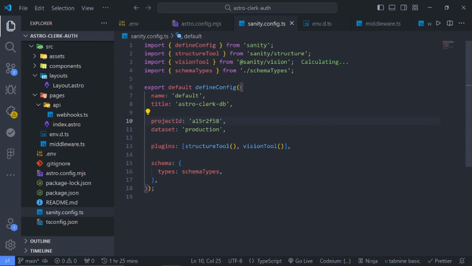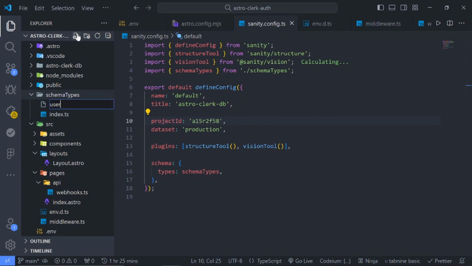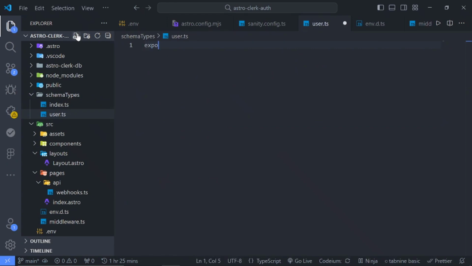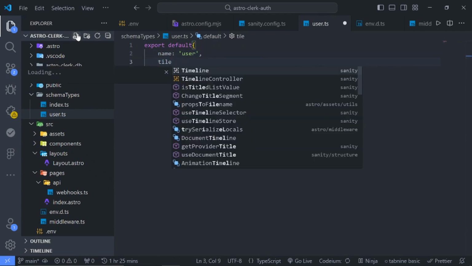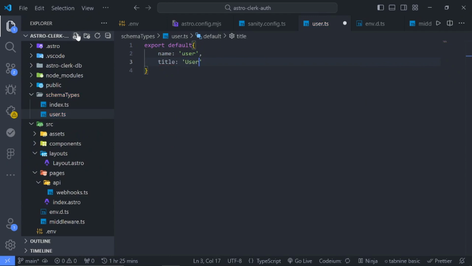We'll save the file, and before we test it out, let's create our user schema. So it should be user or users. Let me just name it user.ts. Then we'll say export default. You should take a name, call it user, title as well, still user. Then the type will be document.